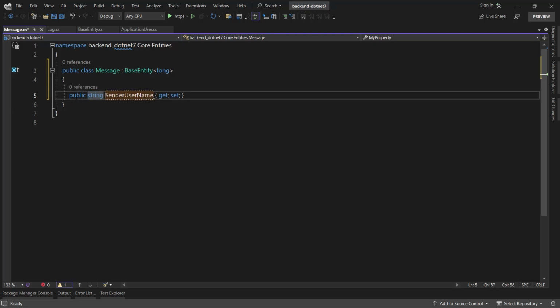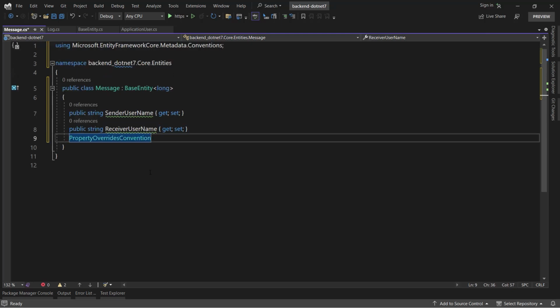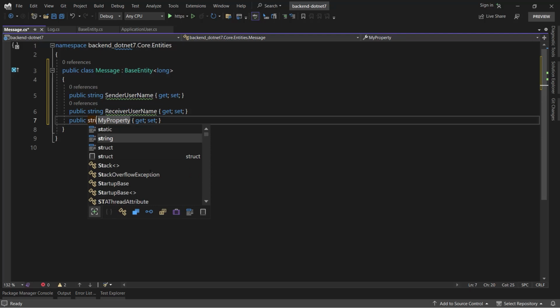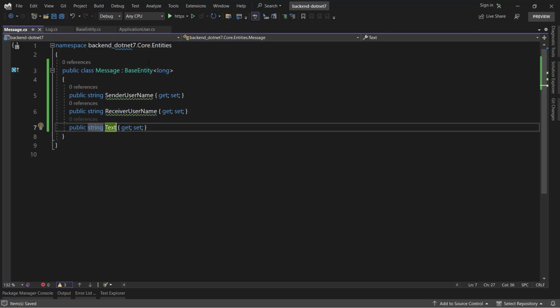So we can have a public string of sender username. Also, let's copy paste it again, and instead of sender, let's have the receiver username, and also let's have another prop with type of string and text. That's it. So let's check them one time.